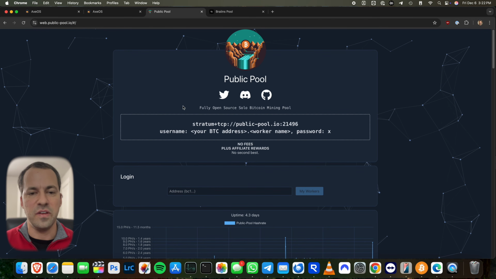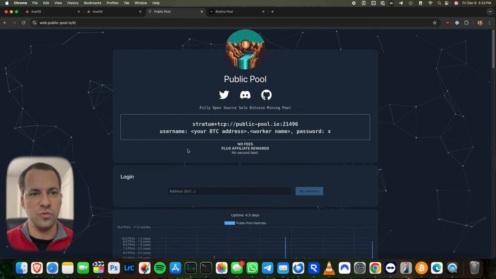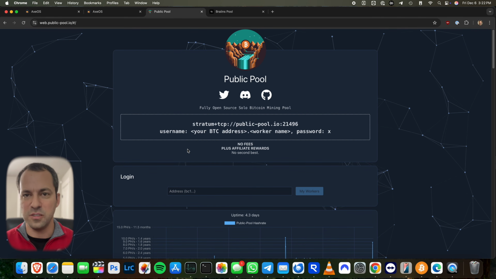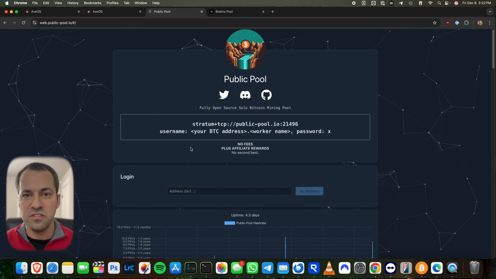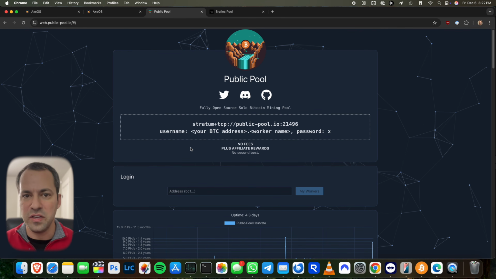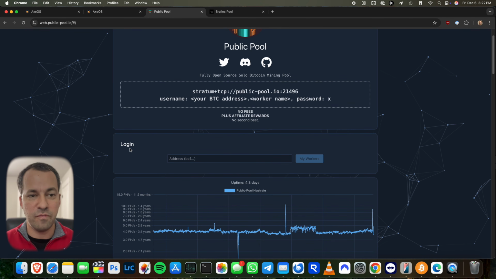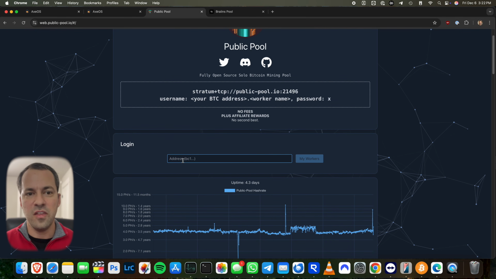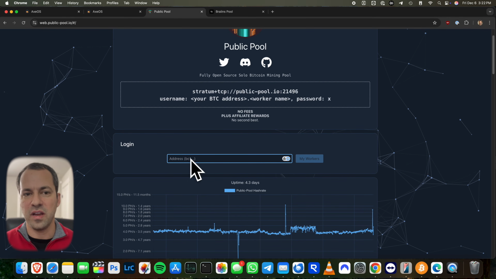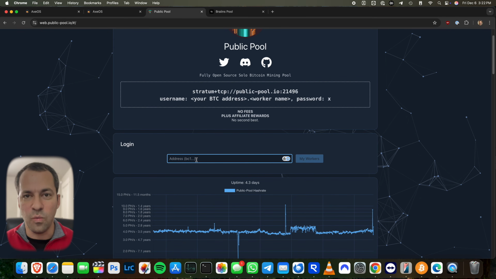I'll put a link to it down in the video description, and it's going to basically allow you to connect your Bitaxes to a specific pool here. There's no fees that are associated here. Some pools do have some fees. And basically the idea is you can just have it hash here to the pool, and if you find the block, then you get the reward. And then if you want to see any of your stats, you can just punch it in right here and see all your miners and how well they're doing.